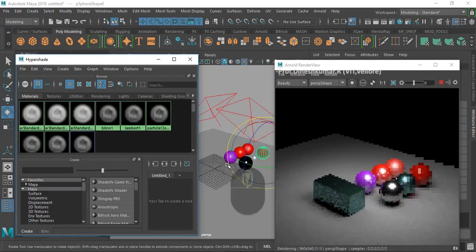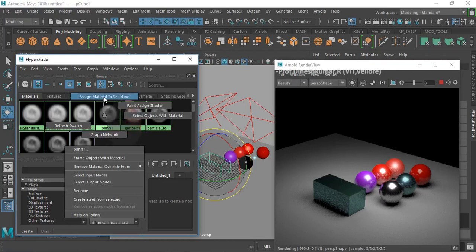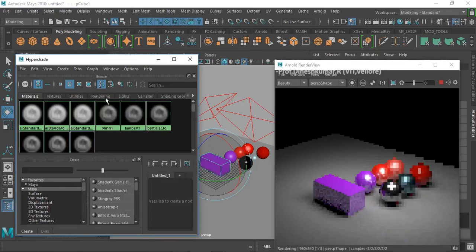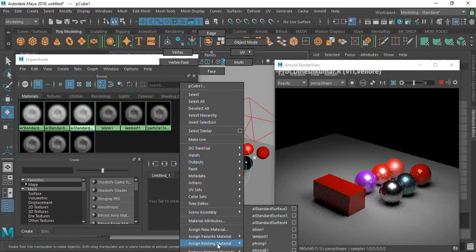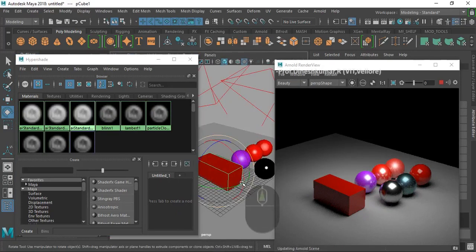Hope you understand how it works. So that's also one thing. The other thing is, let me select the cube, and this time I can right click and choose assign material to selection. So now this blend will be applied to that selected object. That's also one of the ways you can do that. So you can drag and drop, or right click and select assign existing. So the same thing you can access in 3 ways in Maya.